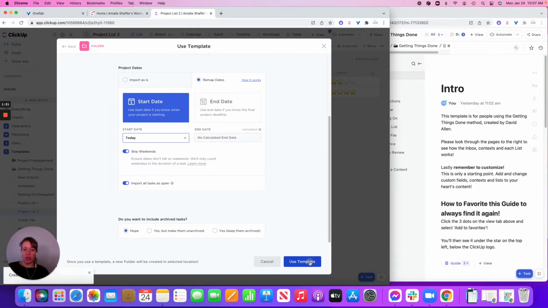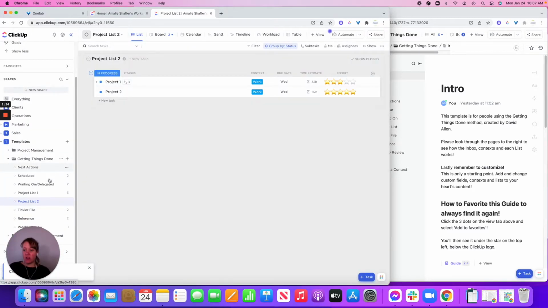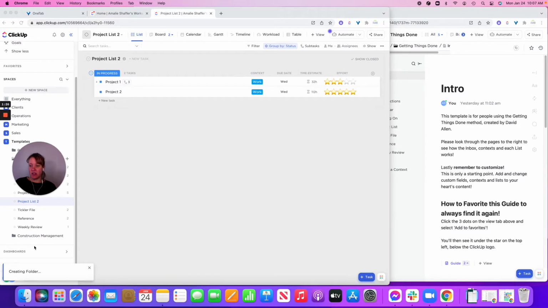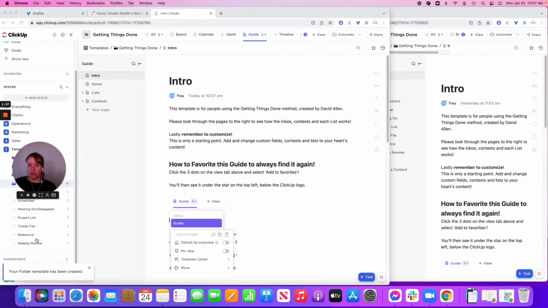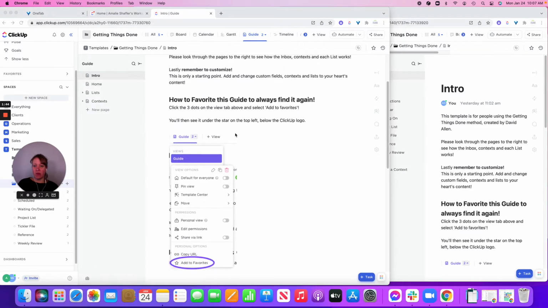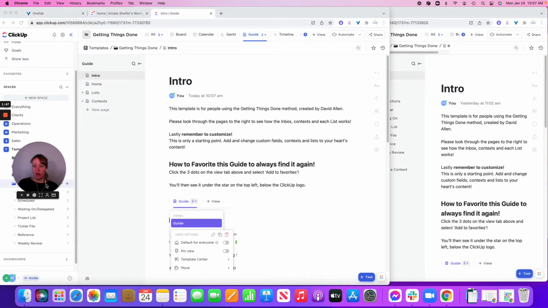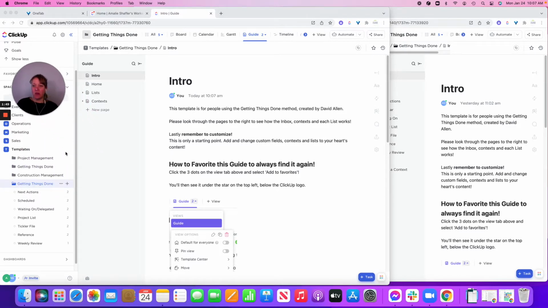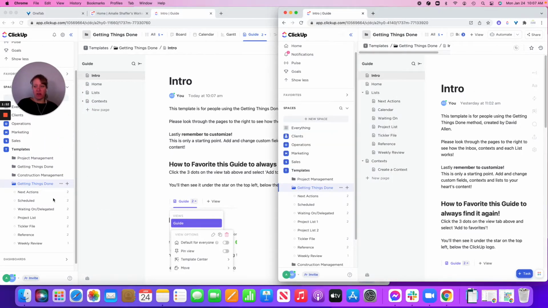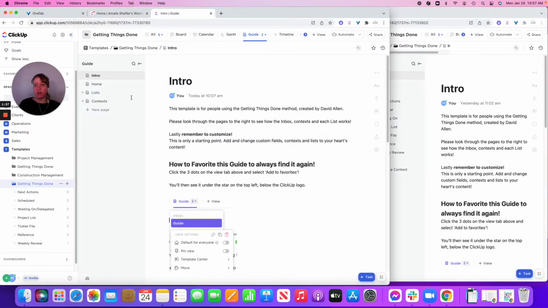Then we hit Use Template, and it's going to populate the template for us once it's done. I have already done that, so here it is. When you first come in, it's going to bring you to the document view because they have an intro, and I'm going to walk through all of these steps. I have it over here so we can follow along. What you're going to see here is the intro.